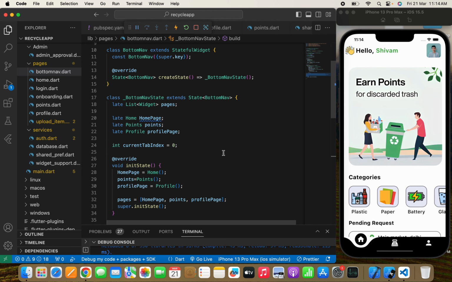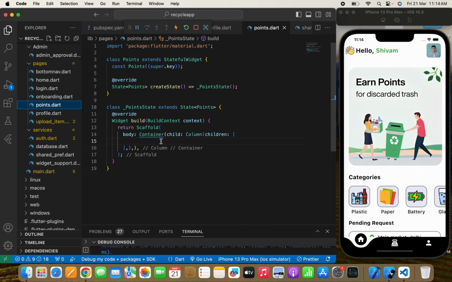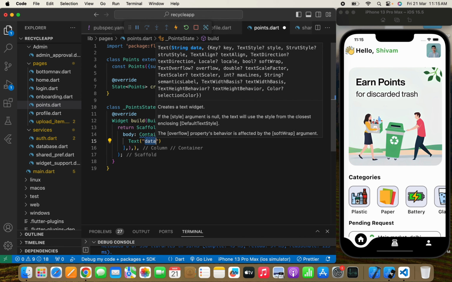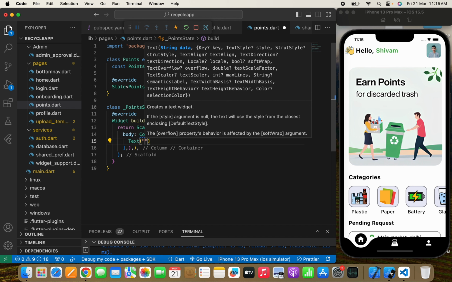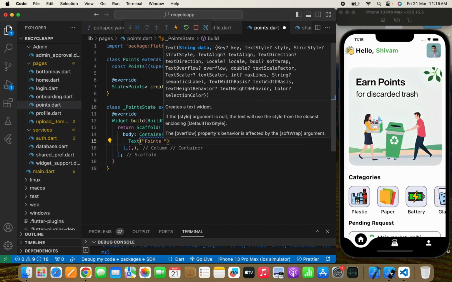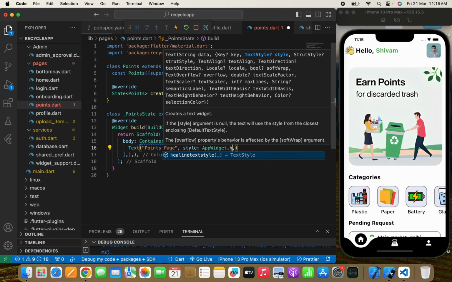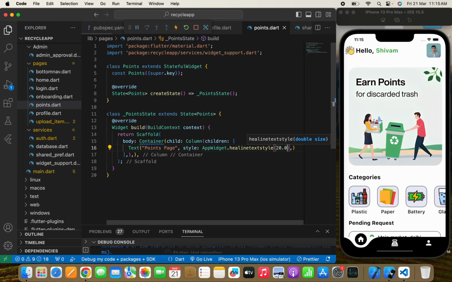Now let's move and create the points page. Here in the points page, first I'm going to give the headline, or you can say the main thing, to indicate the page name. For that I can use a Text widget directly, and I'll just write points page, or if you want to write wallet page or anything, you can do that. So write points page, and here I'll pass the styling by using AppWidget class dot headline text style. Let's pass 20.0, which will be enough.